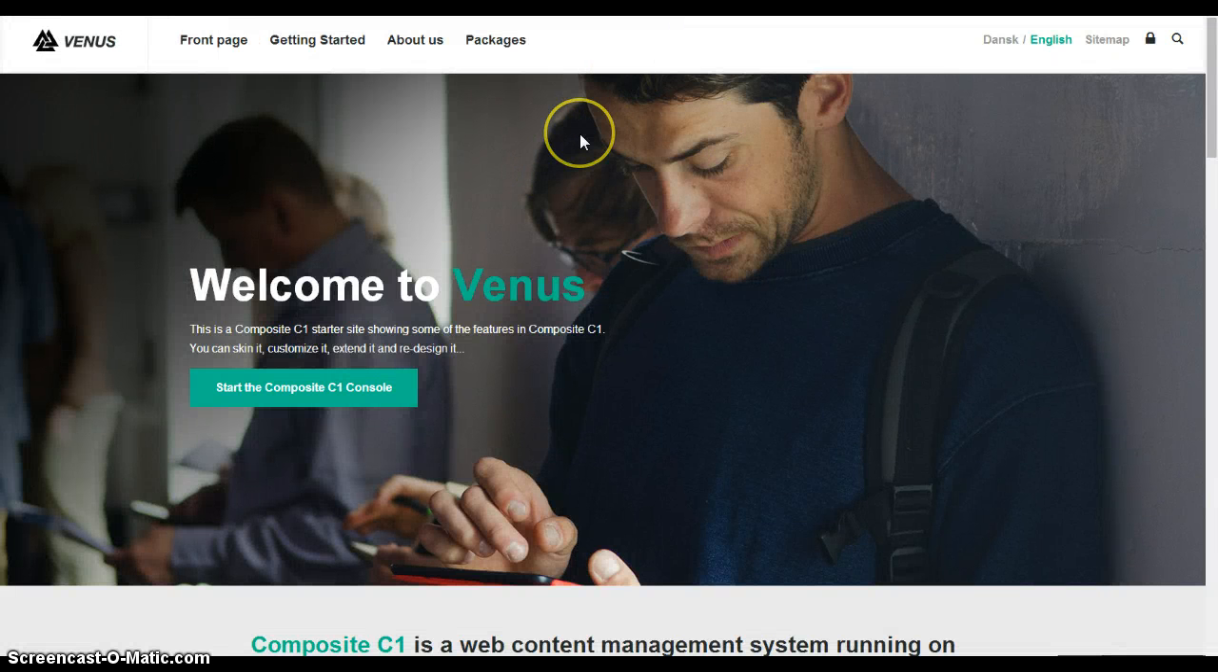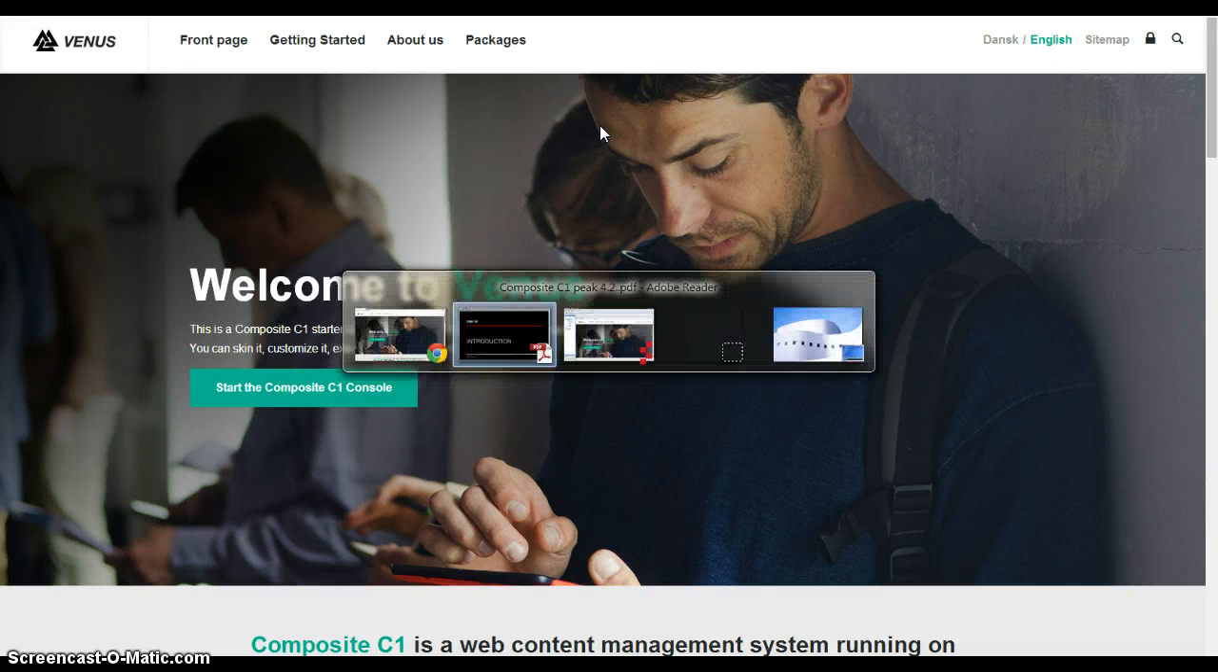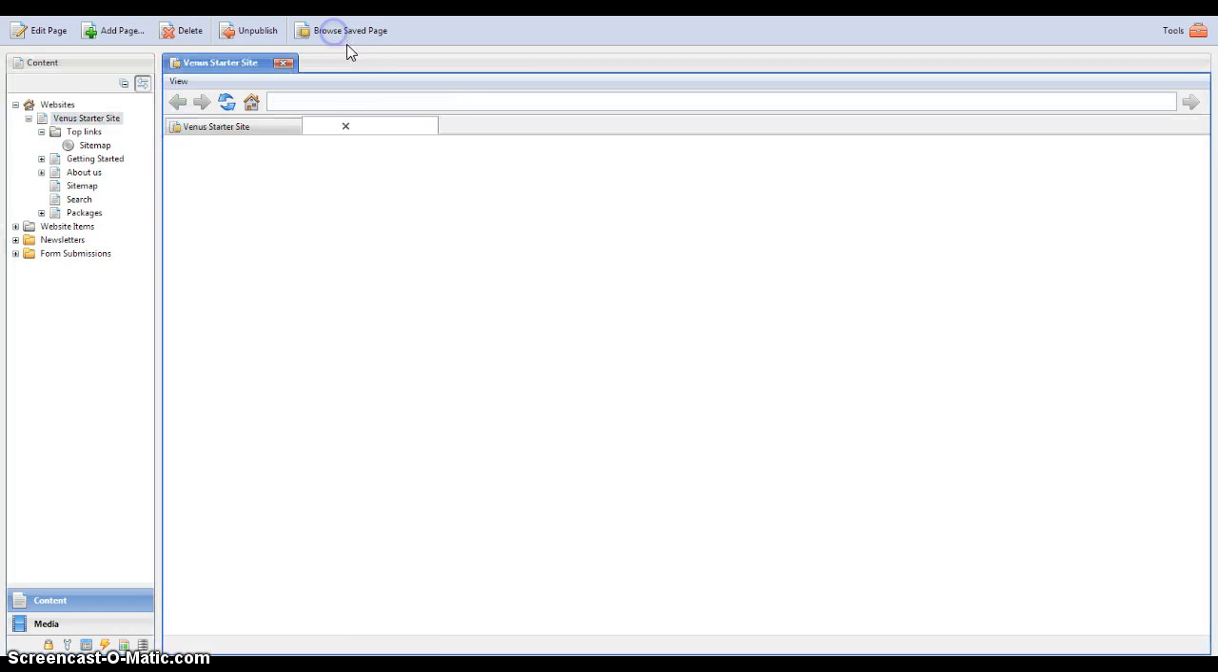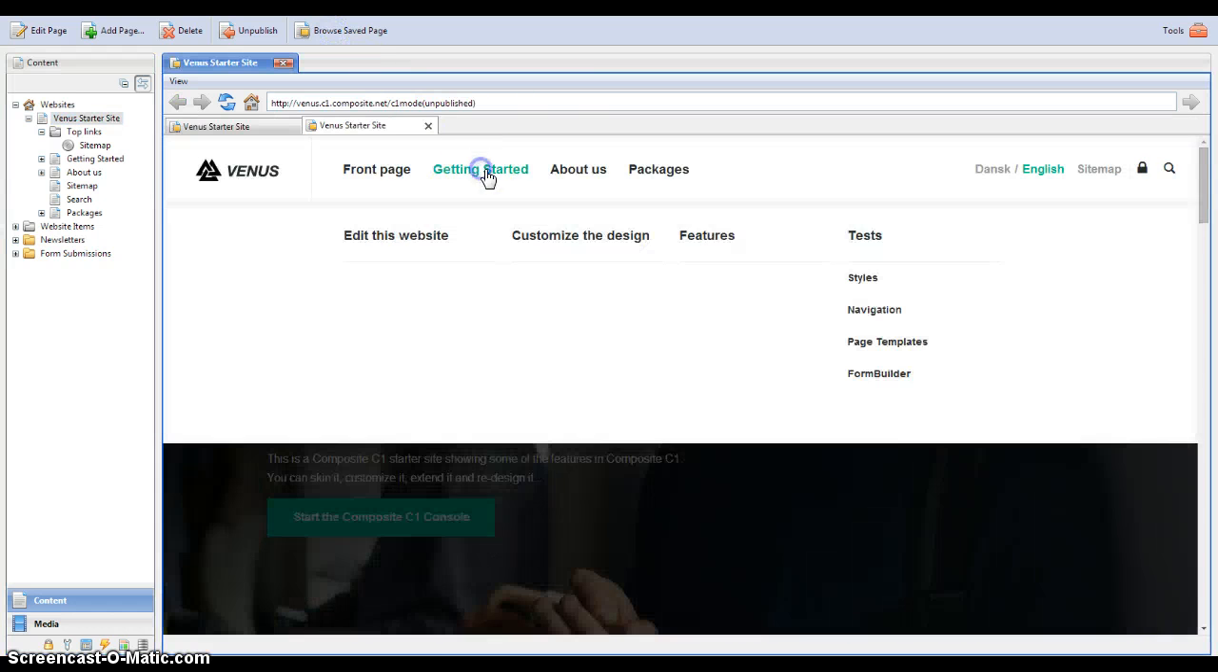All right. When logging into Composite C1, you would get this view. This view is the Composite C1 console. On the right side, you have the working area. On the left side, you have the structural area. Go in here. You actually just browse your site.